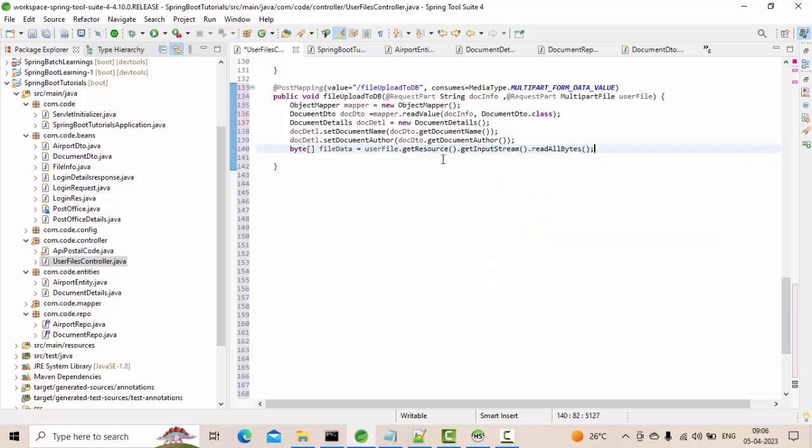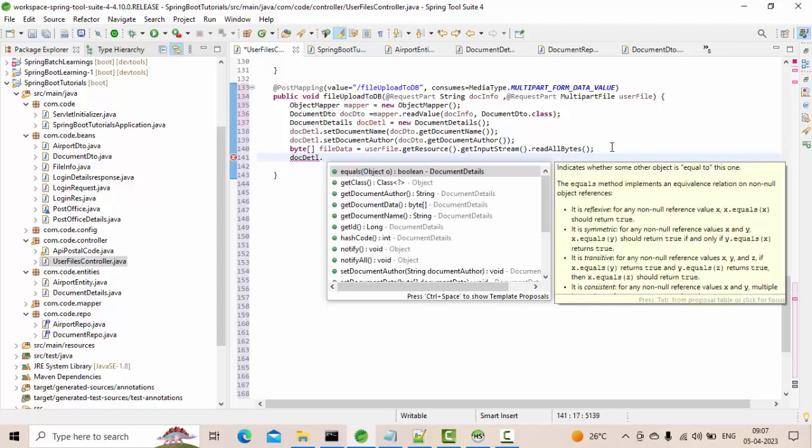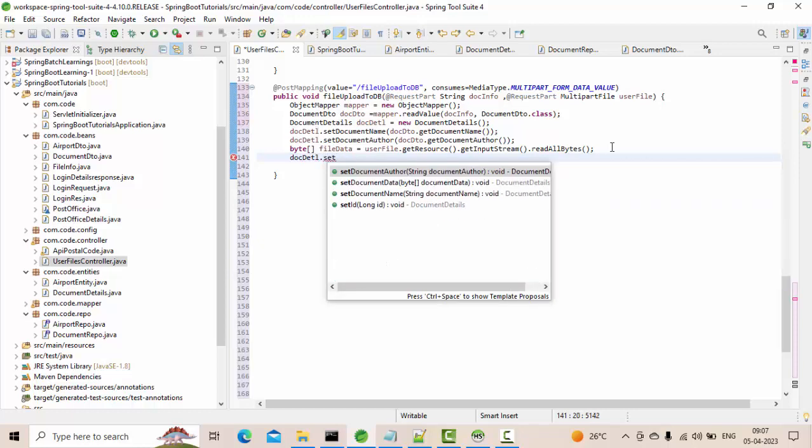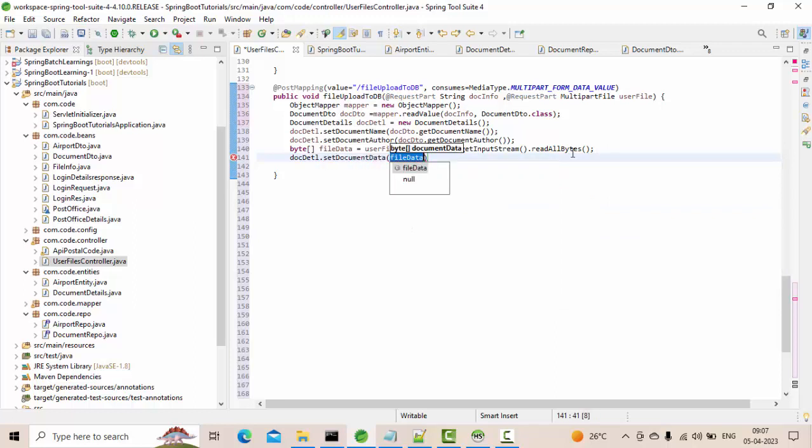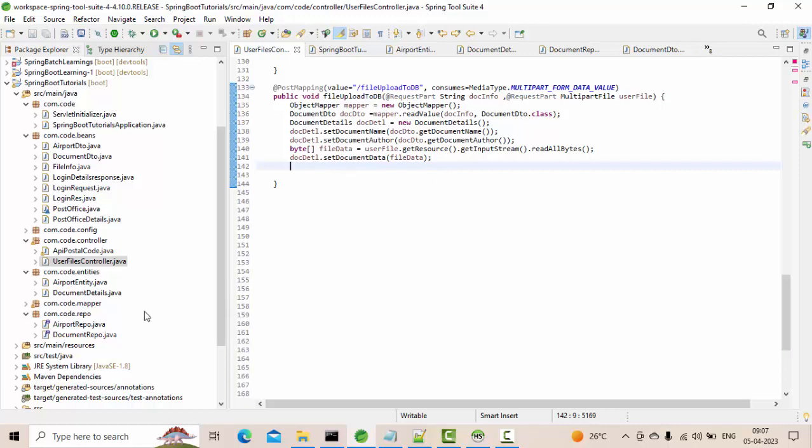Okay, so I am reading my file into the bytes, and those bytes got saved into fileData. Right, now this fileData will be useful for me. So here, something like set document data as fileData. Okay, this is done. Now my entity is formed. Now I need to save this entity into the table.